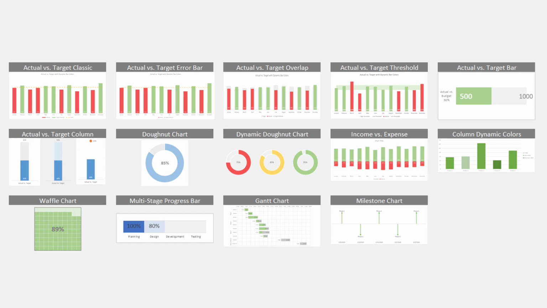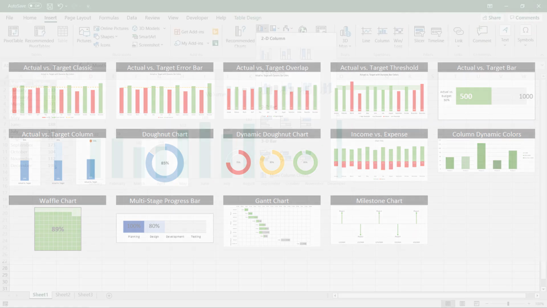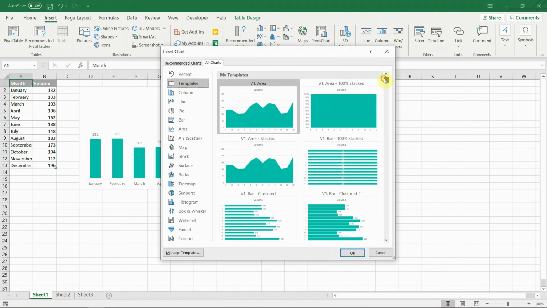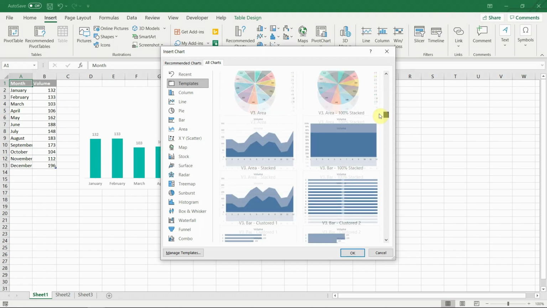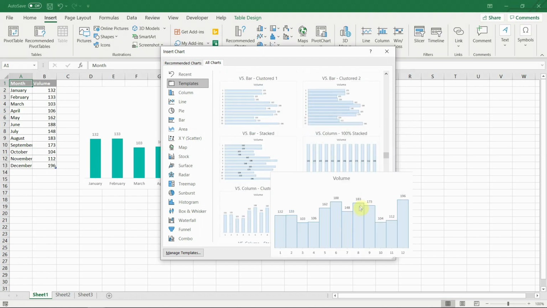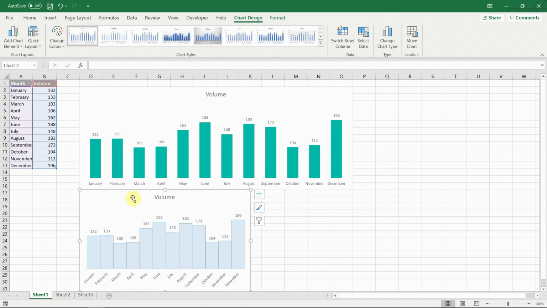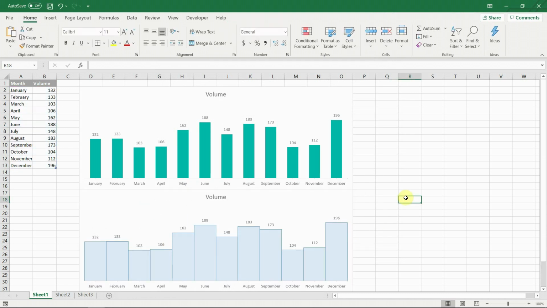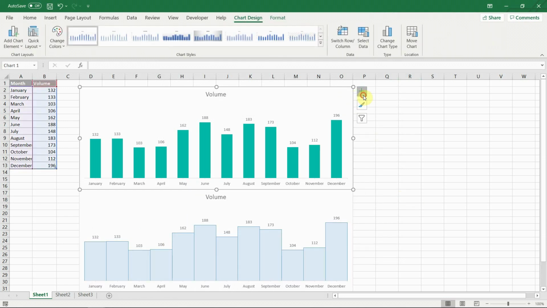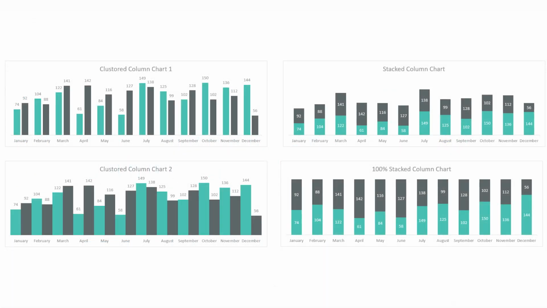Now, let's see in more detail what exactly is included. As already mentioned, the preset templates contain more than 180 different charts. All of them are instantly available from the template folder in the Insert Chart menu. There you will find the following charts: 2 different clustered column charts, a stacked column chart and a 100% stacked column chart.